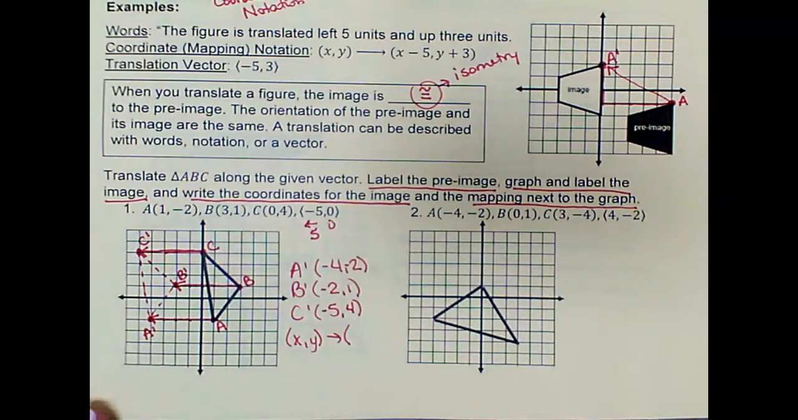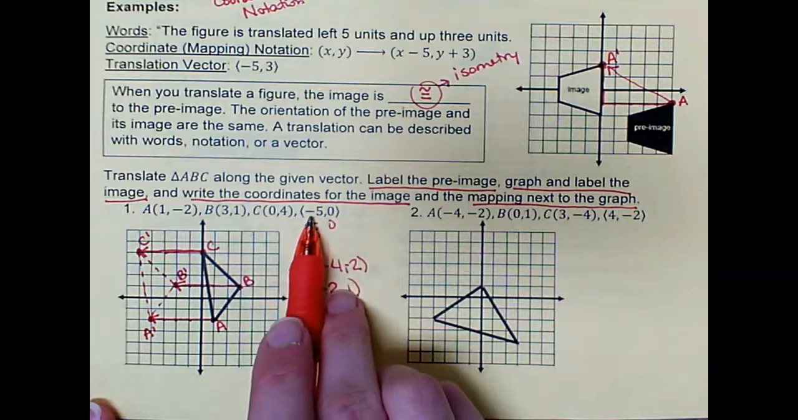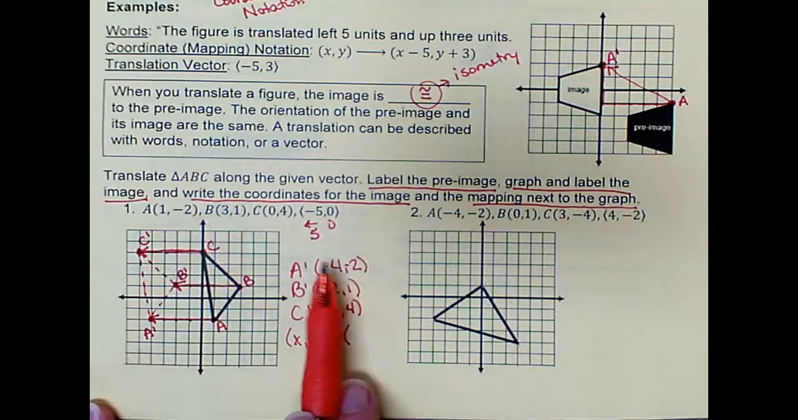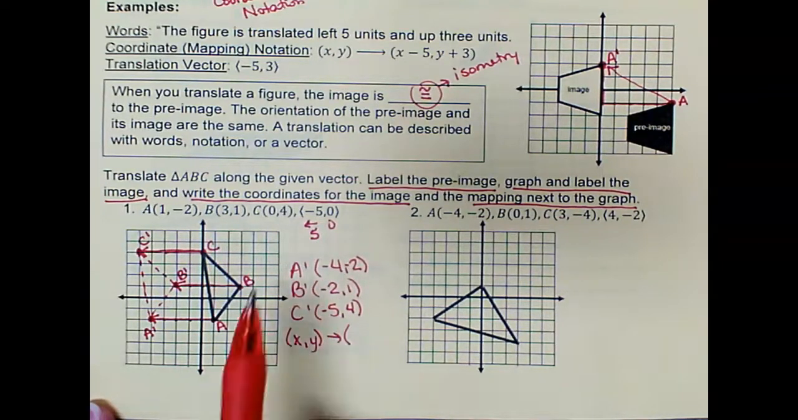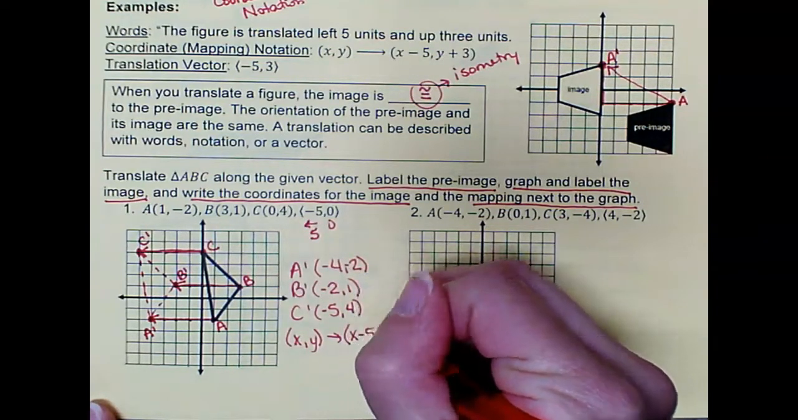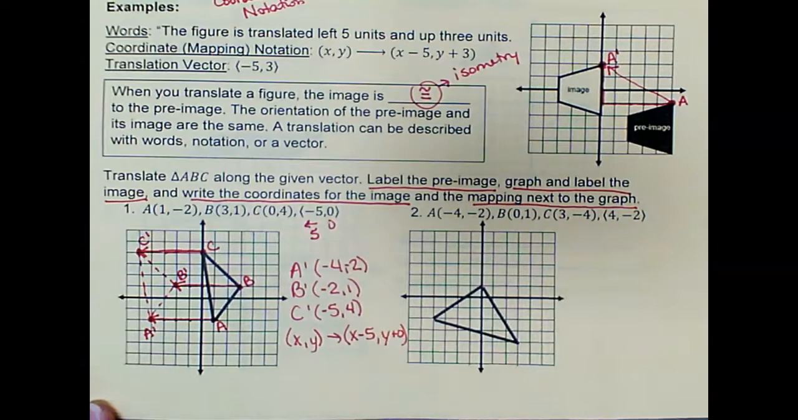And every point we took the x or y value, and you add -5 to the x value, and you do nothing to the y value. Notice that the y values have remained the same. But the x values have had 5 subtracted from them. So we take the x value, we subtract 5. We take the y value, we add nothing. So this is the mapping.